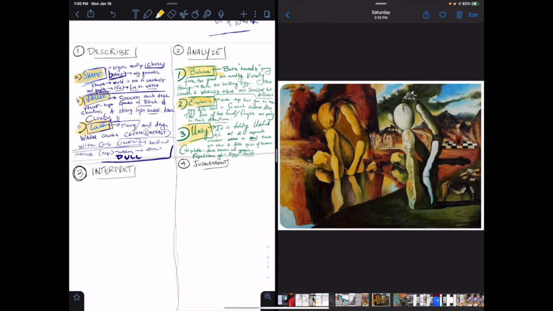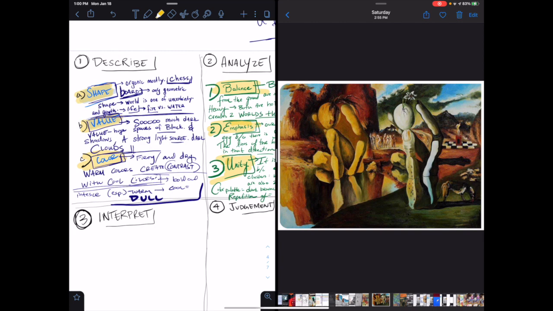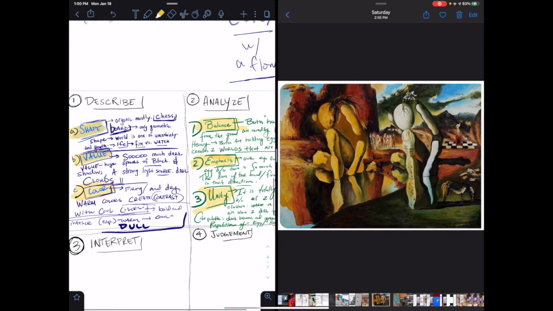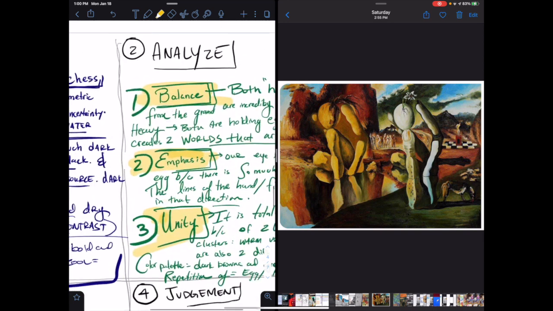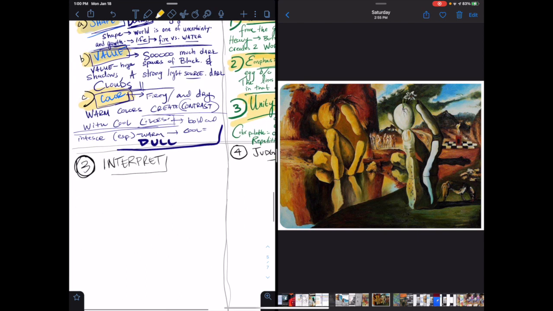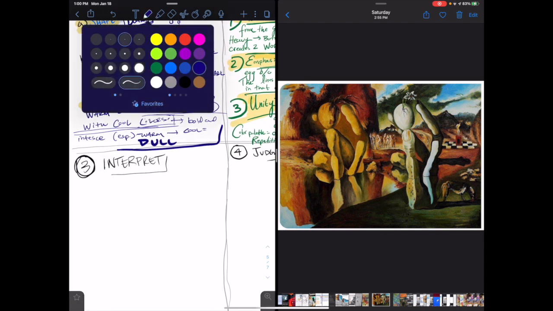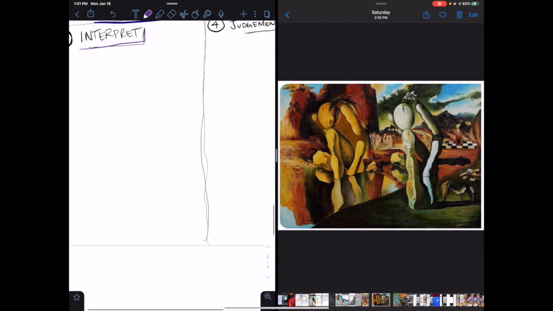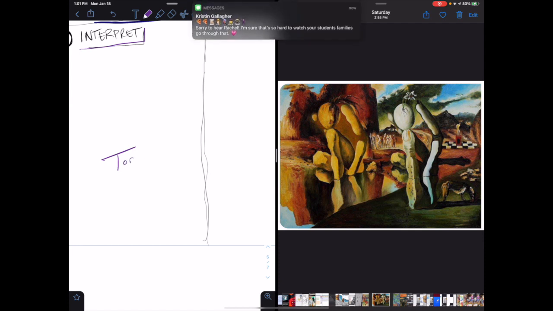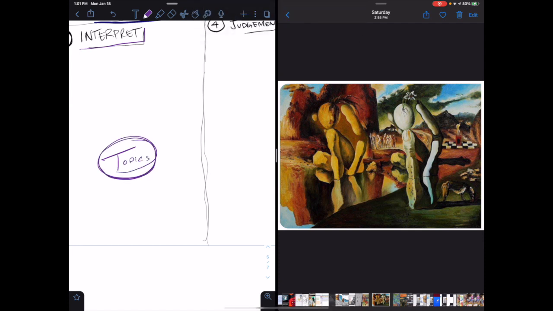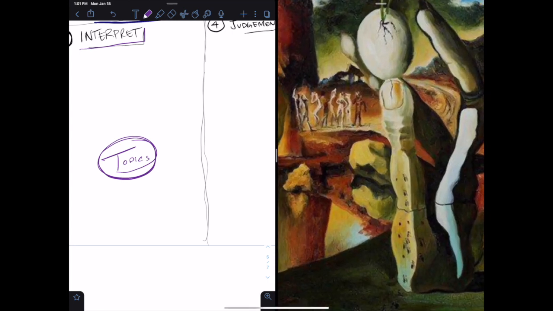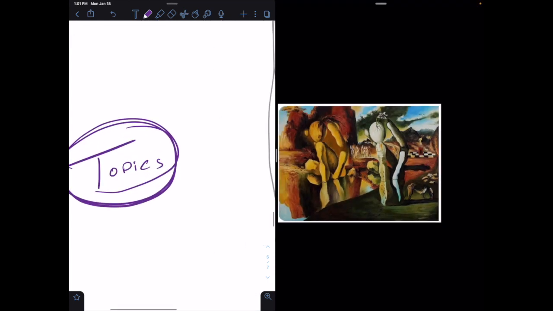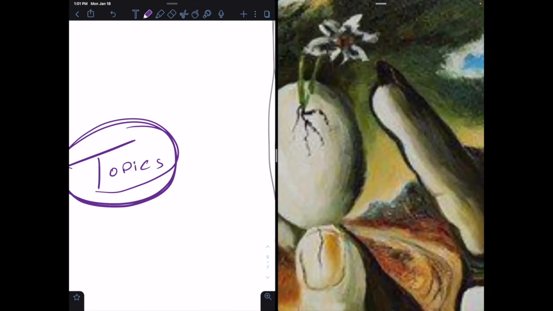Hey everyone, microphone's on. Hopefully you paused and you wrote about your description, your analysis, the elements of art you want to focus on, and the principles of design. Fabulous. Let's keep on chugging forward with interpretation. Interpretation is where we write the theme, and we are going to think about the topics, the big symbols. I don't know about you guys, but I'm thinking about this flower, right? So what does that flower represent?